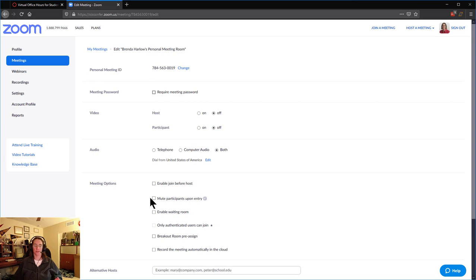when they enter. I can also enable a waiting room, and that's used because right now the checkbox for enable join before host is not checked. Students will not be able to actually join the meeting room until you have entered it. So they are placed inside of a waiting room waiting for you to actually enter.